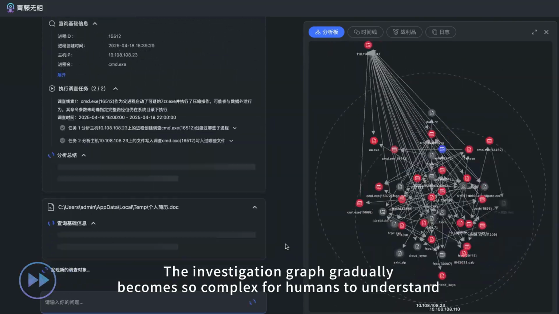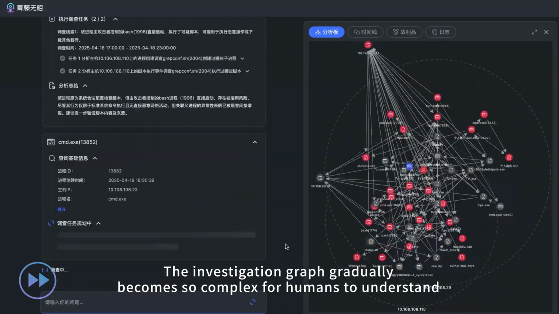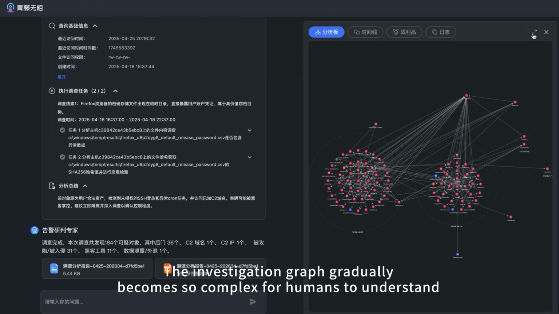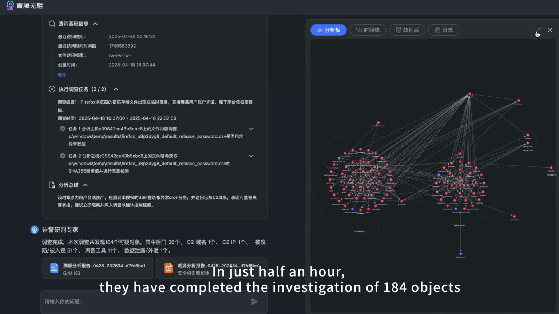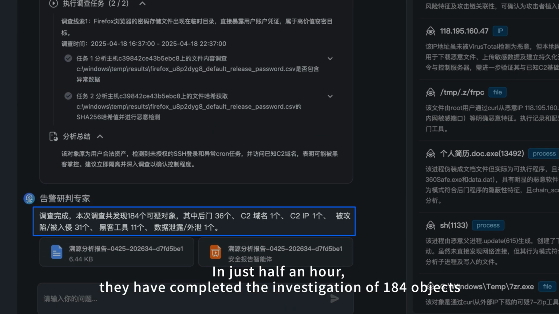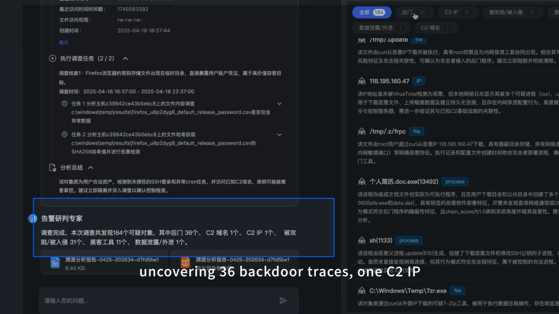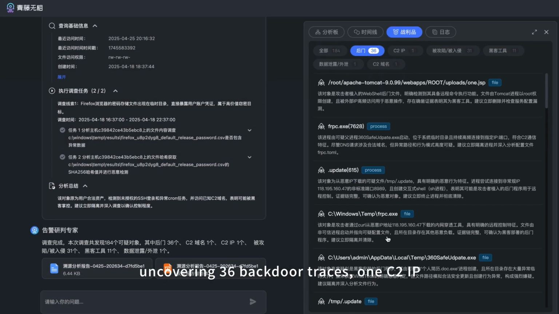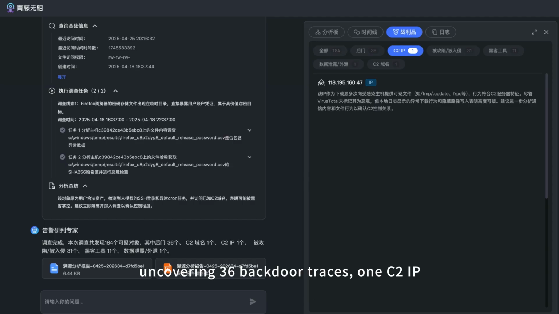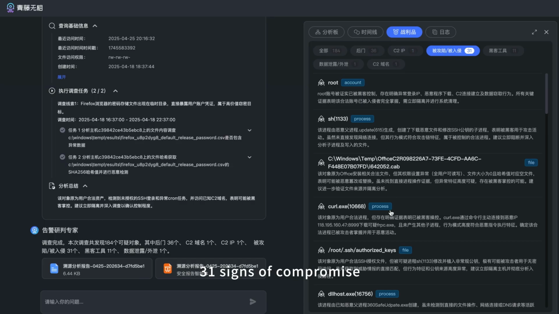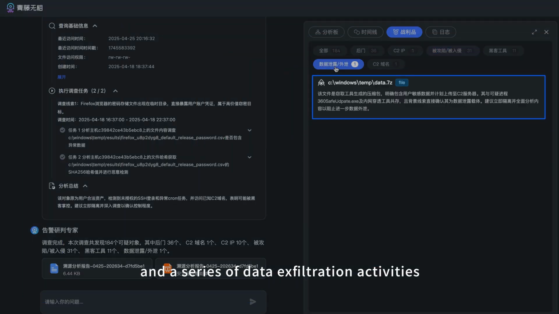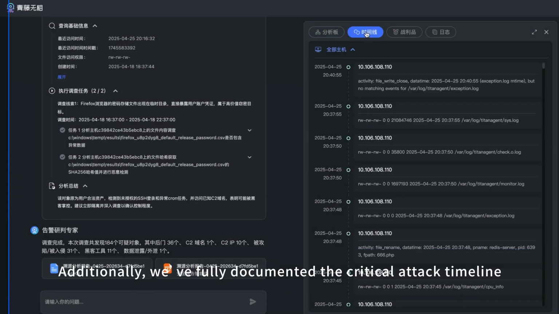The investigation graph gradually becomes so complex for humans to understand. In just half an hour, they have completed the investigation of 184 objects, uncovering 36 backdoor traces, 1 C2 IP, 31 signs of compromise, and a series of data exfiltration activities. Additionally, we fully documented the critical attack timeline.